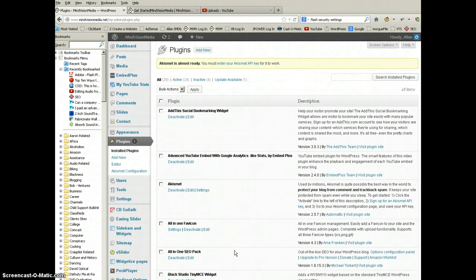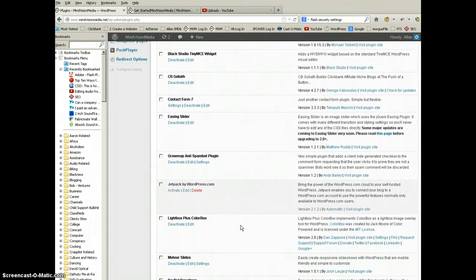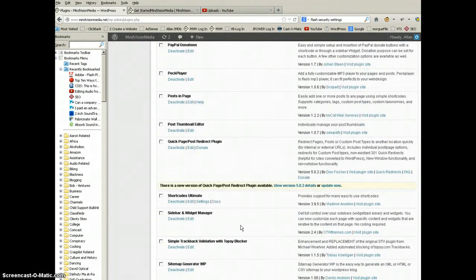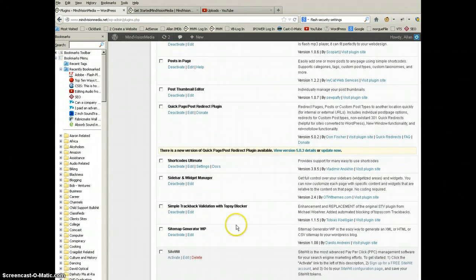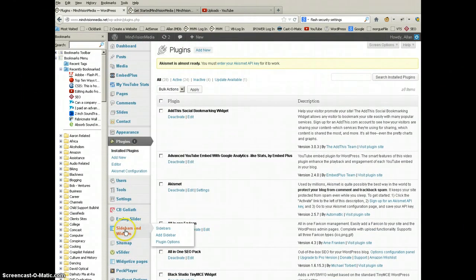Today I wanted to talk to you quickly about a plugin for your WordPress site. I'm using the responsive theme from ThemeID, but regardless of whatever theme you are using, you want to install a plugin called Sidebars and Widget Manager. And what it will give you is an item in your dashboard panel on the left, depending on your theme, that says Sidebars and Widgets.